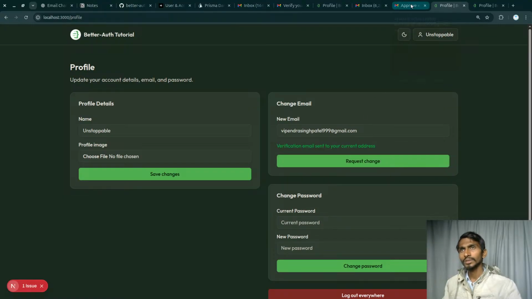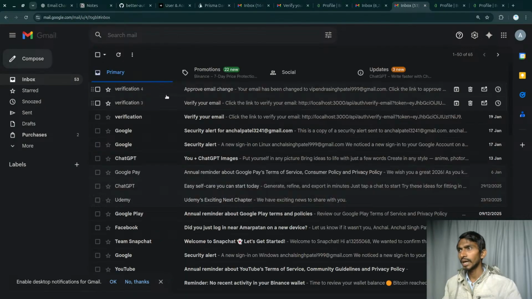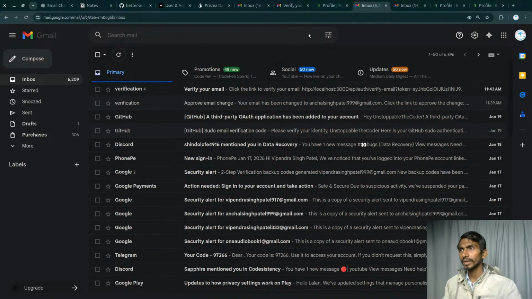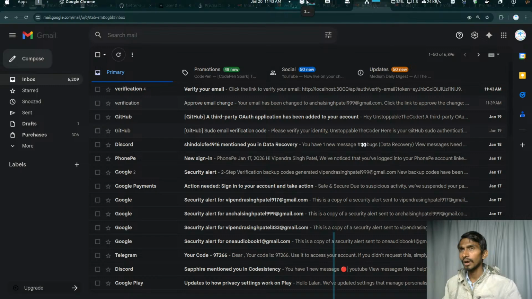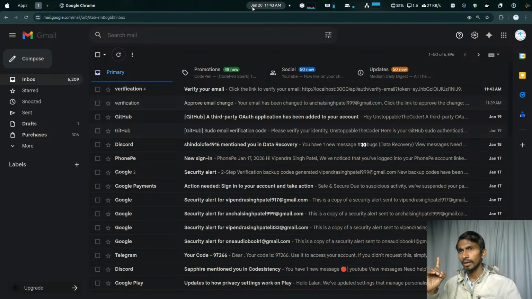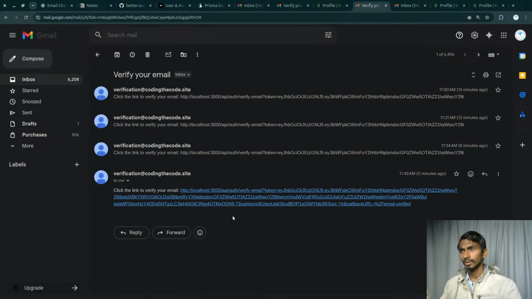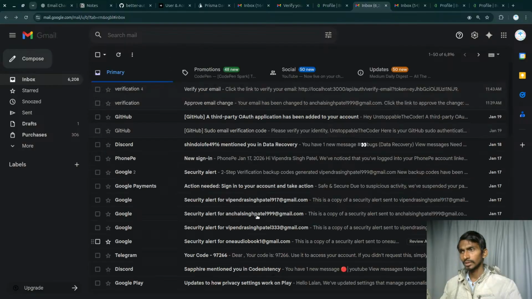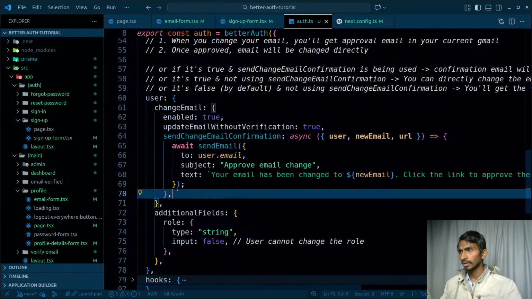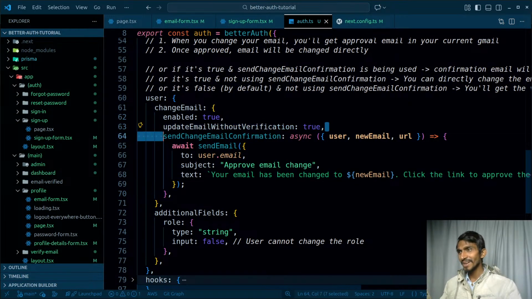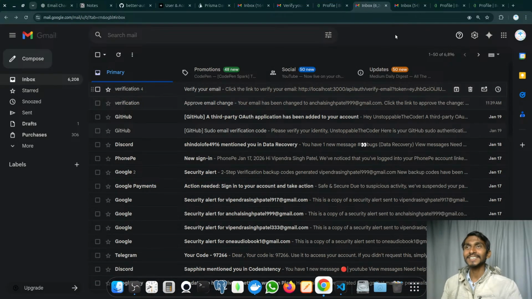Once I click on this, I will be getting two Gmails. First of all, inside Anchal's one, I will be getting approve email change. Okay, that is what I've got. Why am I getting this here? Approval email link. Maybe it forgot. I made it true over here. Why is it sending me the request there?